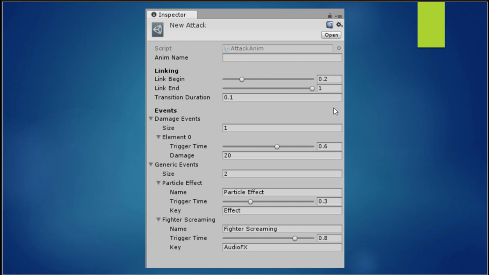When the animation itself seems like it's hitting something at a specific time on that animation, say at 60% of the animation's length, the sword of the player actually makes contact to the enemy. So I'm gonna set the first element. I can create as many damage events as I want to, but in this case I have one element. I can set the first element to 0.6, which means 60% of the animation's length.